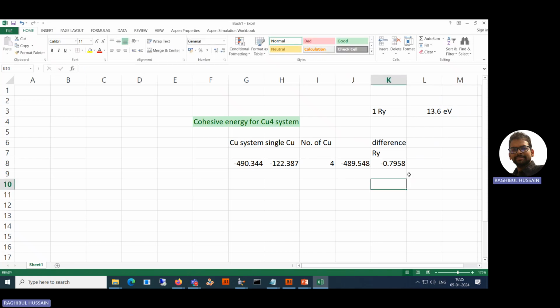Since this energy is in Rydberg, and we have 1 Rydberg equal to 13.6 electron volt, right? But note that in defining cohesive energy, it is the energy per unit atom. So we should divide this energy by 4 as well, because we are targeting this energy in terms of energy per atom. It has 4 atoms.